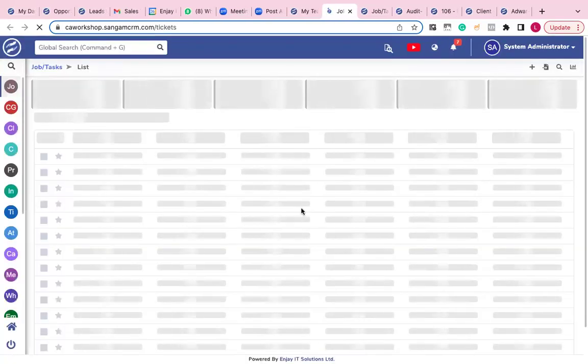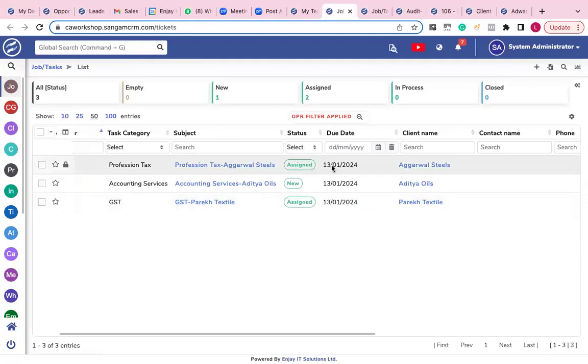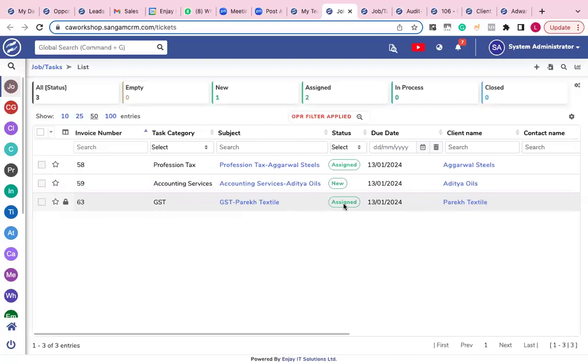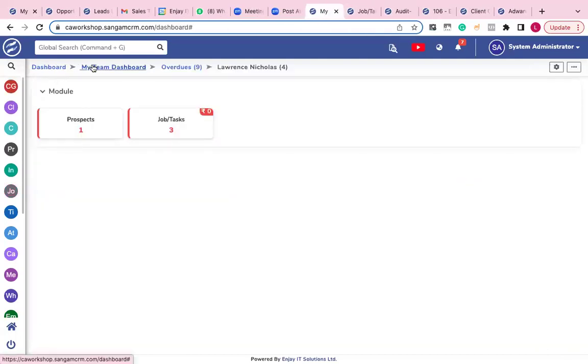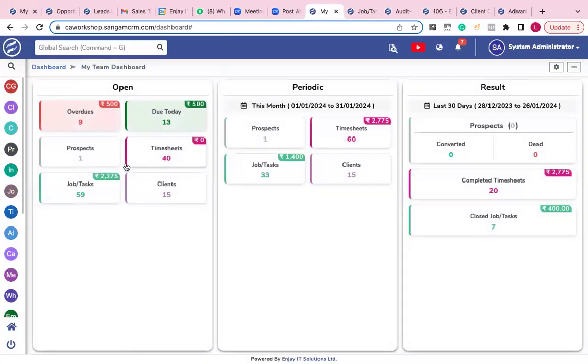I can see what the deadline was. So here I will be able to see 13 January, all of these 3 tasks should have been completed, but Lawrence is not able to complete them yet. So I can speak with him as well. So this is the open table where I can see all the things.